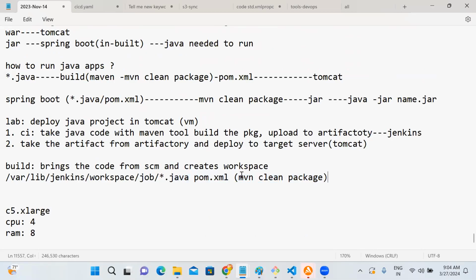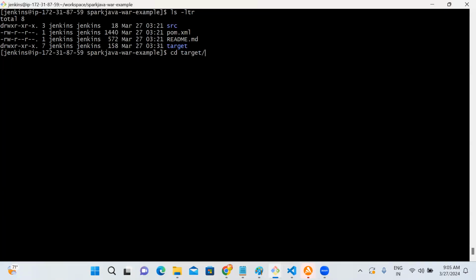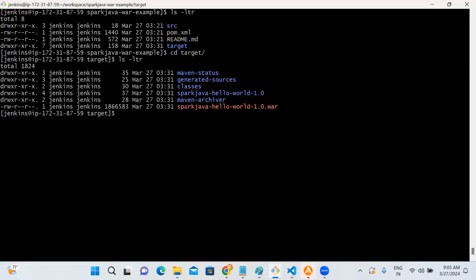Now on top of this folder, you run this command. It will create, under this workspace, one folder. This is what I was telling you. It will create a folder, target. Under target, you will have a war. Let's go to the target, ls -ltr. This is the one.